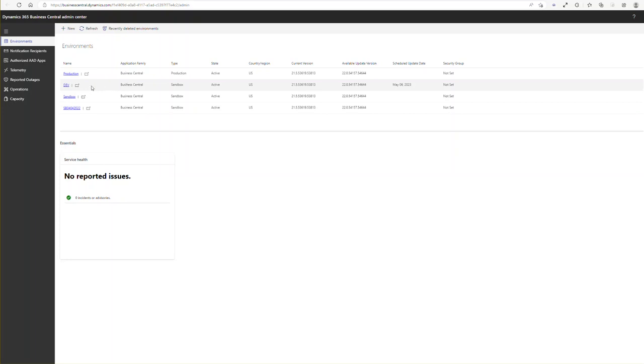The second environment is a dev environment. It's a sandbox environment. It's called dev. It's active and it's pretty much the same, except that here we have a schedule update date for tomorrow, which is May 6th. The other 2 are the same as the second one. Notice here a rectangle and a corner arrow. This is if you want to connect to that environment, you just click on this link and you're in the Business Central production environment. Or if you click on this link, you're in the dev sandbox.